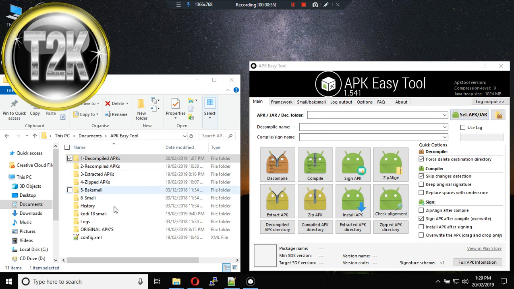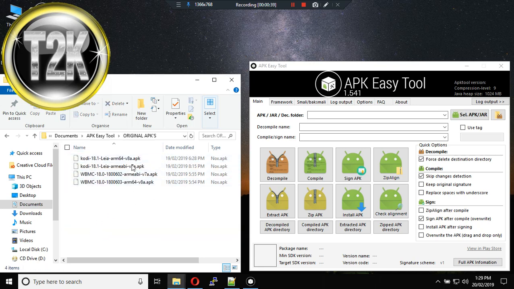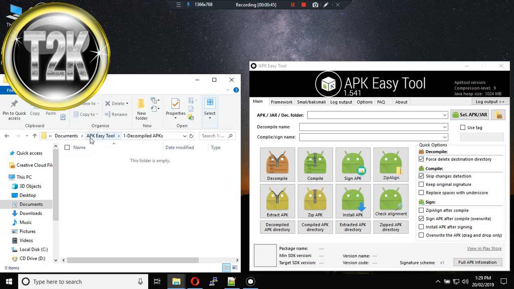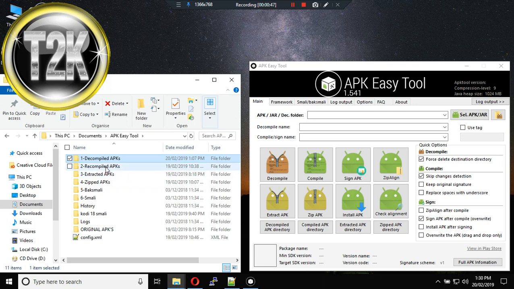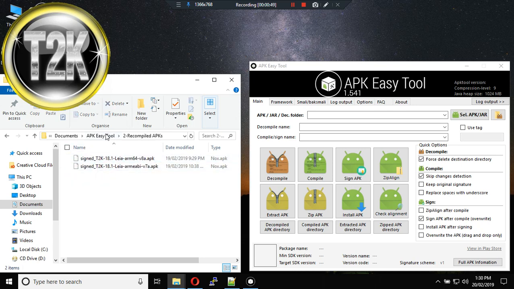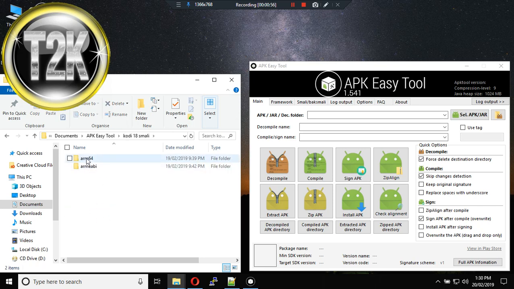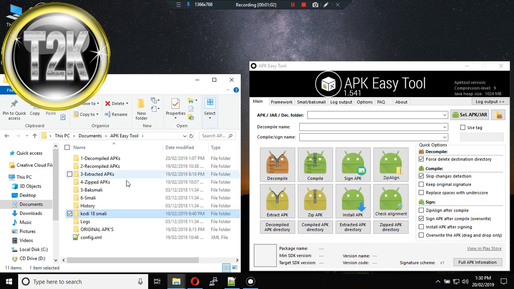So, as you can see here, we have the original APKs, decompiled. There's nothing there. I've already tried this. There's my two apps. The SMALI that we will be taking note of is, ignore that one, is this one. So here we go anyway.